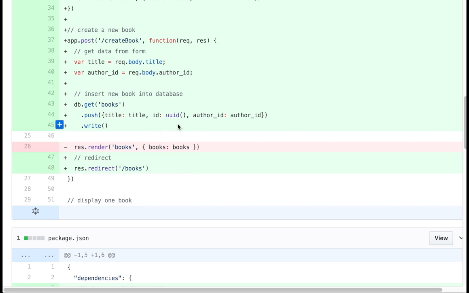And I'm doing that because if I was using a relational database, I could use an auto-generated ID. But since I'm not using a relational database, I need to generate my own ID. So the only thing I'm saving is the title, the ID, and the author ID. And then after I create the book, then I redirect.